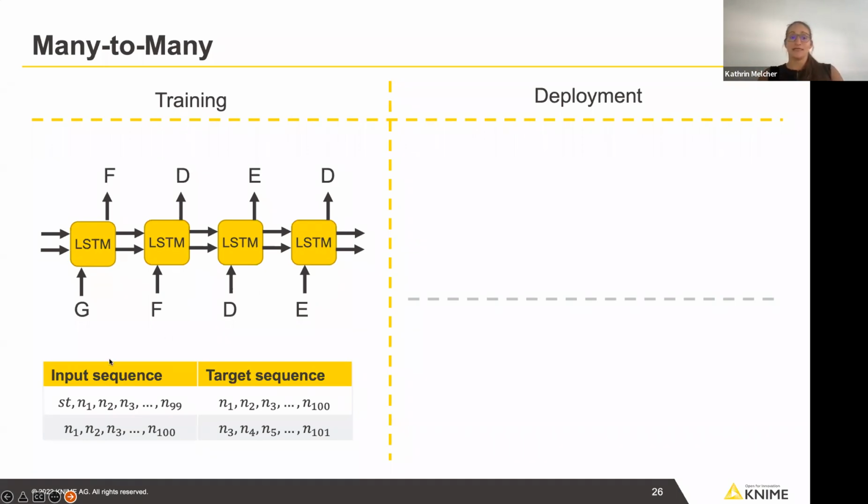And for this, the training data has to look like this: you always have an input sequence and a target sequence, because it's many-to-many. The input is a sequence, the output, or the target, is a sequence. And the different sequences are just shifted by one character. This means here we start with the start token, and then we want to predict the first note. Then in the next one, we would start with the first note, but we actually want to predict, and here's a little error in my slide, that should be N2 here and not N3, the second.